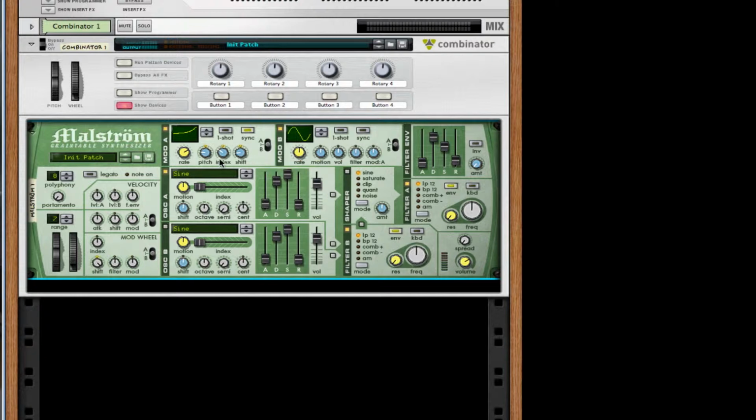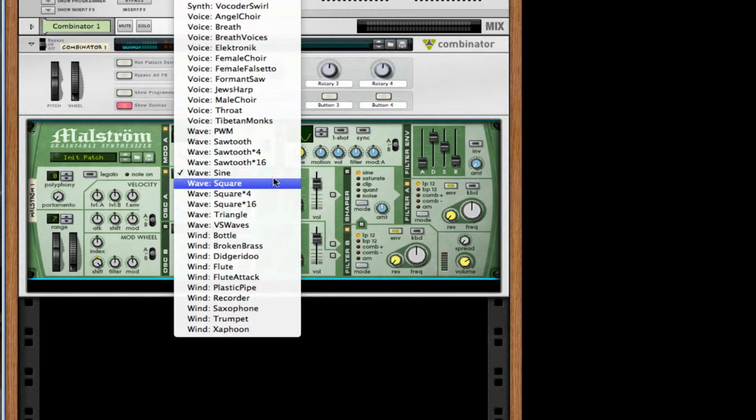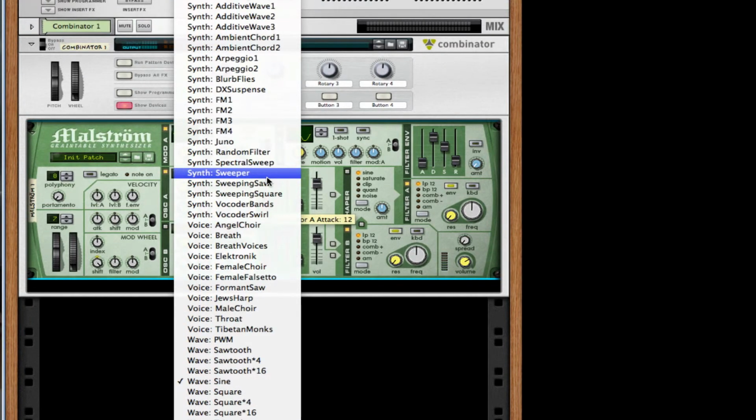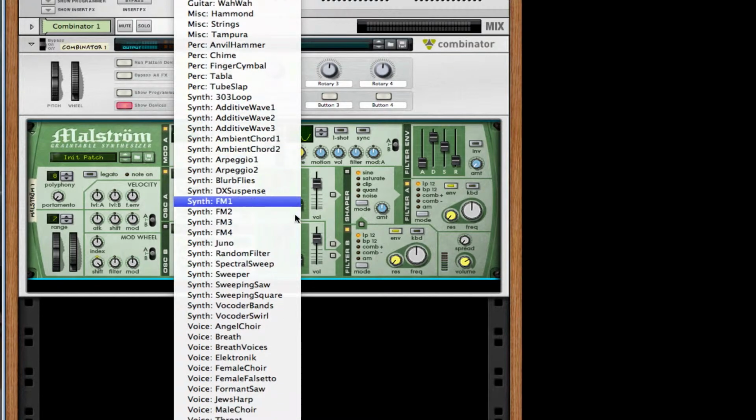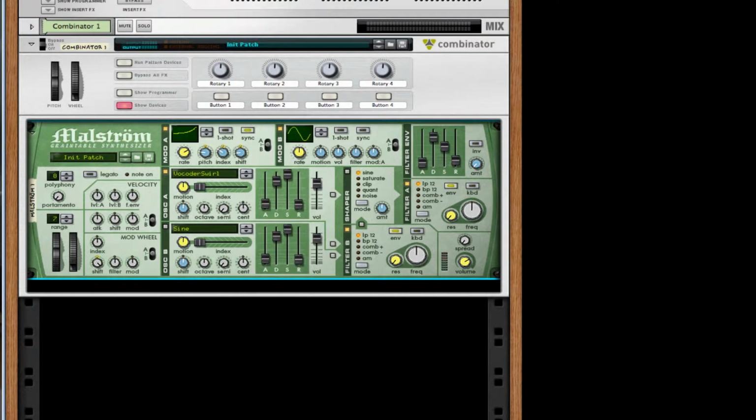Then for our first oscillator, we're going to change this to a vocoder swirl. I think that's found in effects. No, it isn't. It's in synth. It's the last one on the synth. So it's called vocoder swirl. And what I'm going to do is take the index to 60.